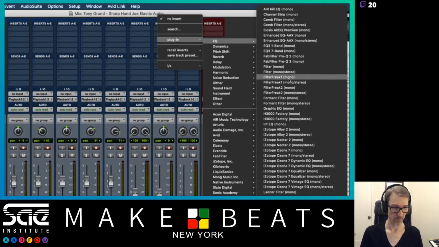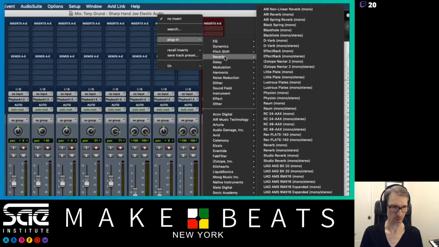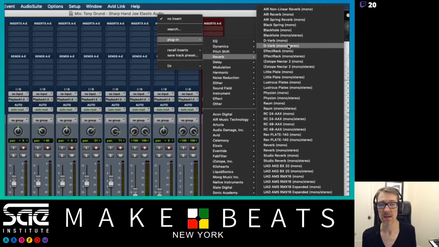So for example, if I go to the reverb, D-Verb here says mono, D-Verb mono. But then it also says D-Verb mono/stereo. The ones that say mono/stereo, what that means is that it converts a mono signal into a stereo signal.